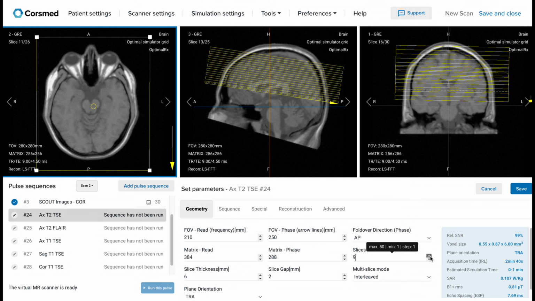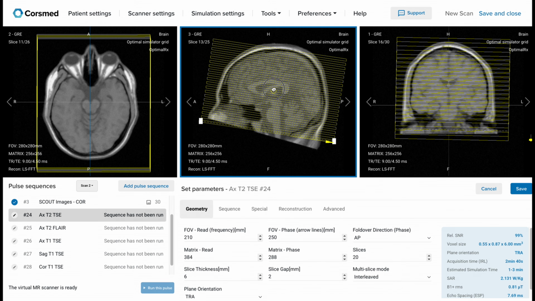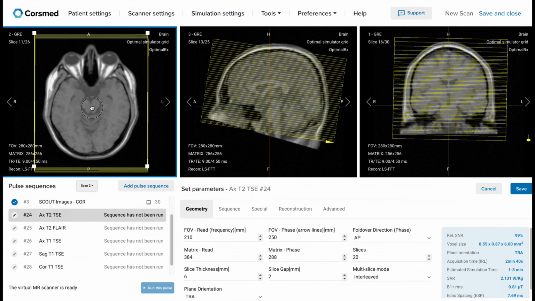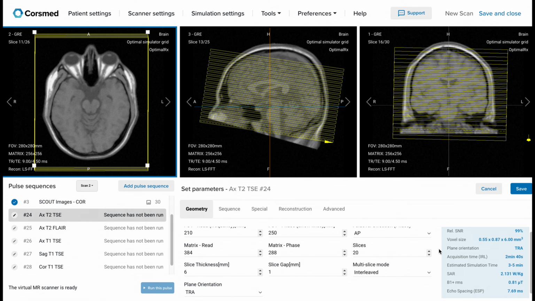Our coverage can extend to about 20 slices. Once set, we can drag our package all the way down so that it covers from the vertex to the base of the skull in both the sagittal and coronal view. If necessary, we center the package in the middle of the axial view for proper alignment. We can play with the slice thickness depending on our indication and adjust our slice gap. So we may want to reduce this by 1 and add another couple of slices.